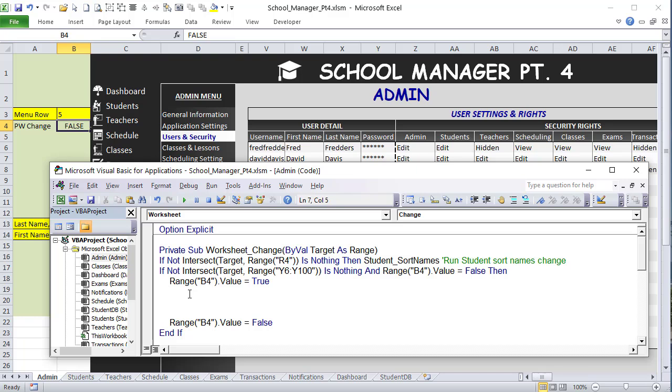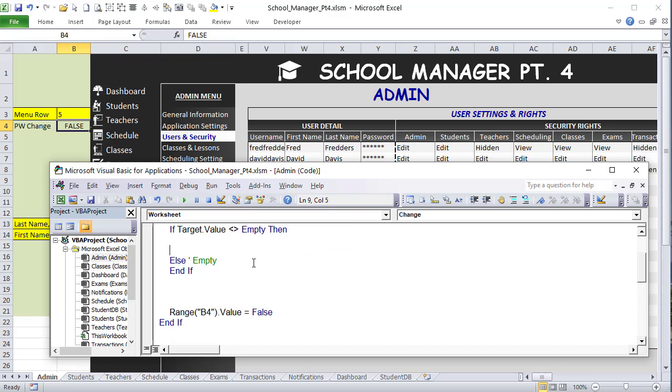So what kind of change do we want? Well, the first thing we want to do is make sure that the target value is not empty, because I want to differentiate between when a password is being cleared out or when a password is being entered. So if the target dot value does not equal empty, then do something. So we'll put else here. Let's say empty, okay? So we can differentiate, because there are two different things I want to do. Here's what we're going to do if it's not empty. Here's what we're going to do if it's empty. We're going to do something in here.